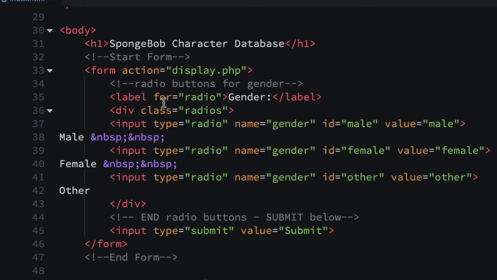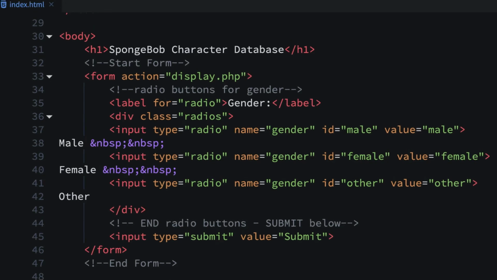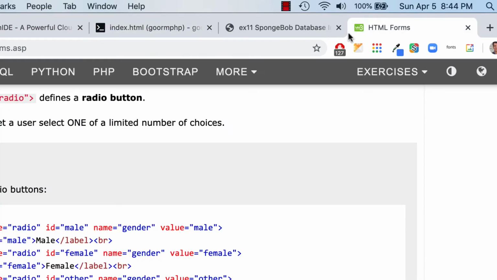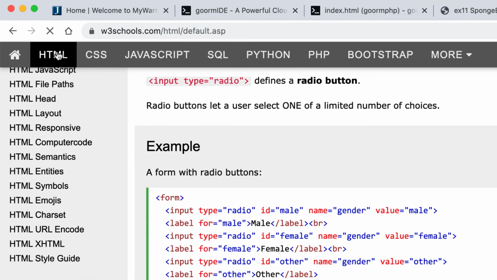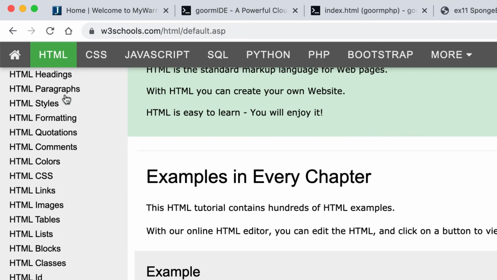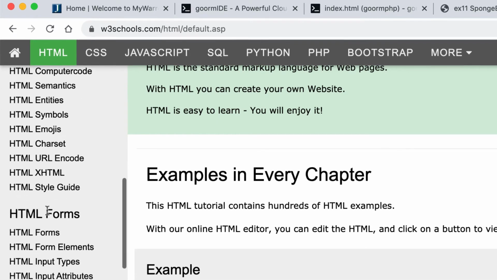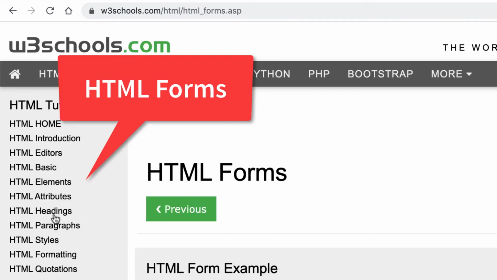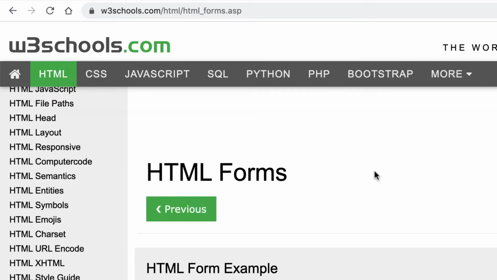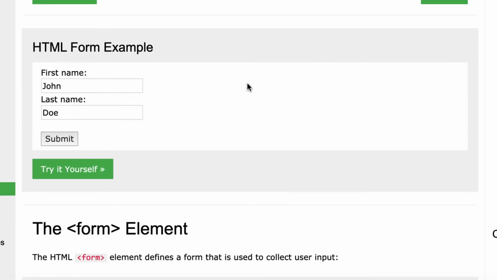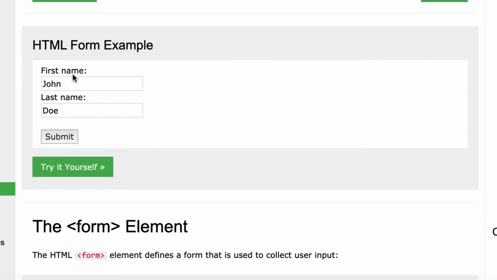Now, form is an HTML element. Now, if you don't know about forms and you're not familiar with forms, if you go to W3 Schools and go to HTML tutorial, they have a whole area on forms. And I would encourage you to go here and check out forms. Now, you're not going to understand everything, but keep in mind that they'll show you very basic things here. An example of a form. Here's putting in a first name and last name.